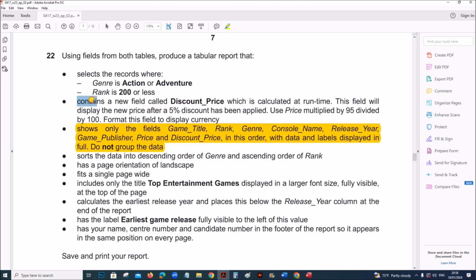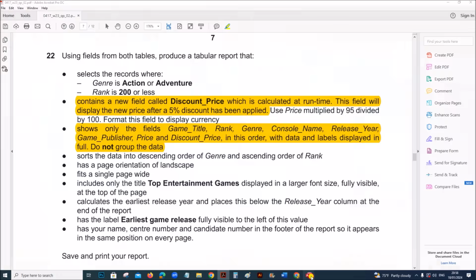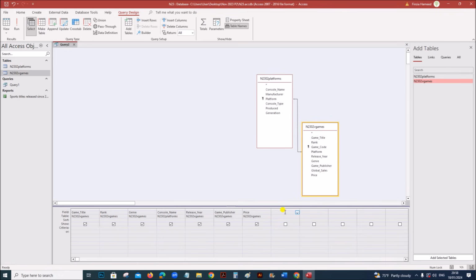So discount price is shown as, this should be calculated at runtime. This field will display the new price after 5% discount has been applied. Use price multiplied by 95 divided by 100. So the formula is given. So the new field name is discount price. So type the field name first, discount price. So discount price is equal to price multiplied by 95 by 100.